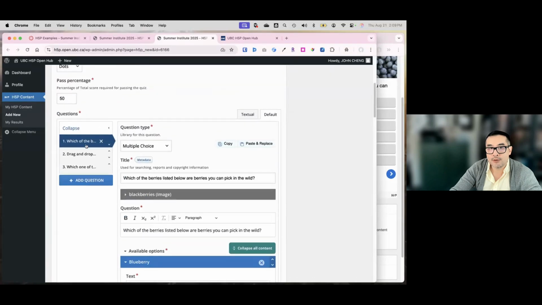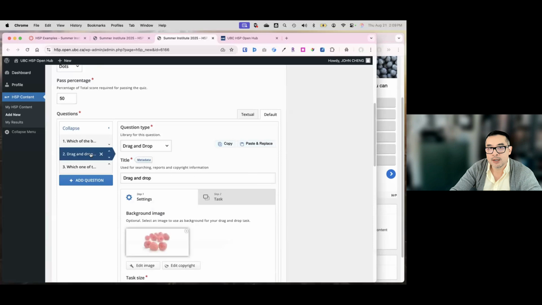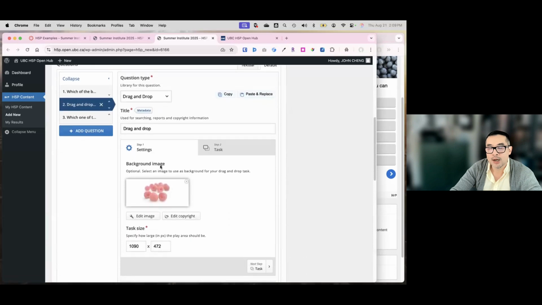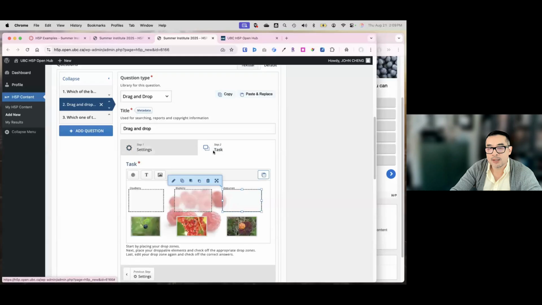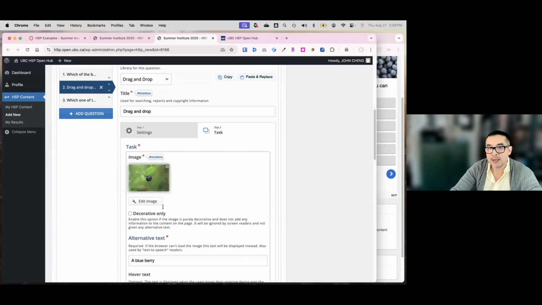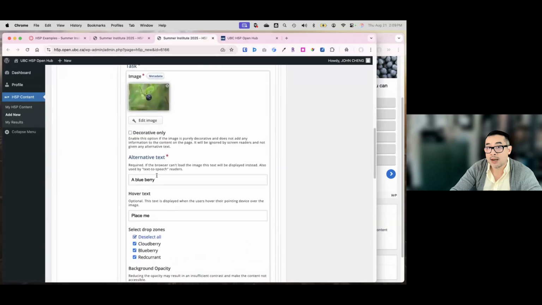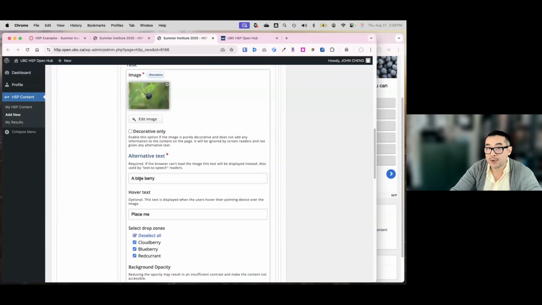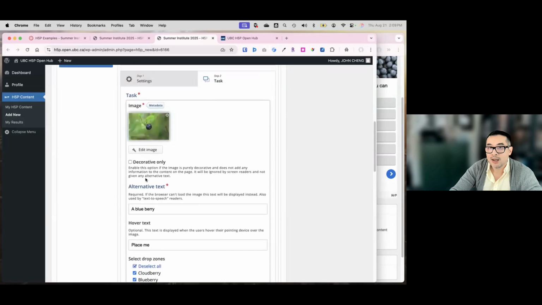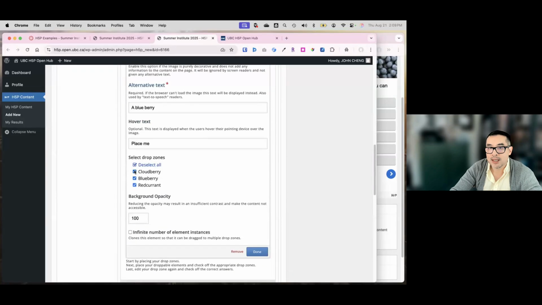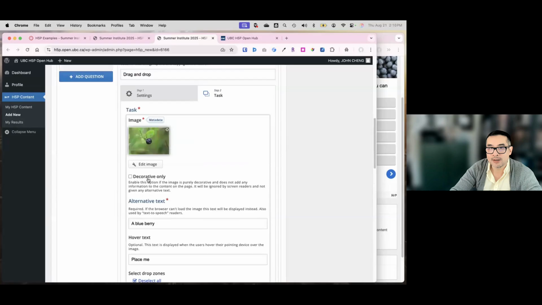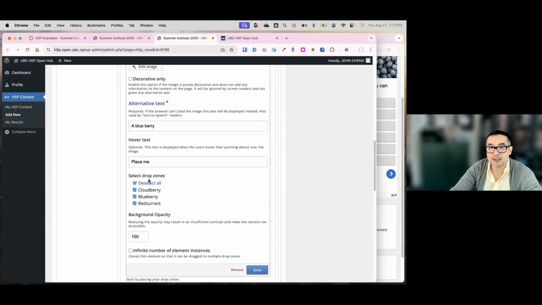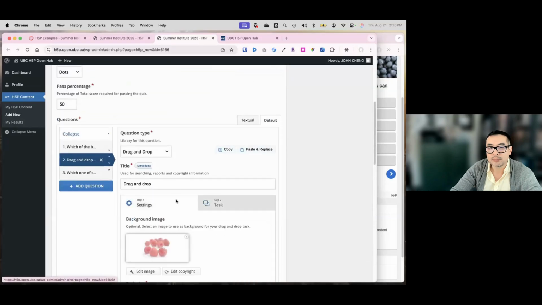And the same can be said for these other options here, the drag and drop. With the drag and drop, you upload an image, and then with this image, you can highlight the drop zones and the correct areas. You can add alternative text, which is going to be important for accessibility. You can select all the drop zones that this answer is related to.